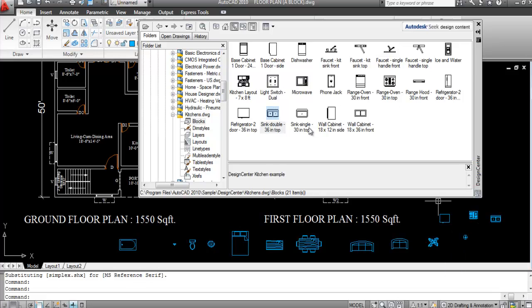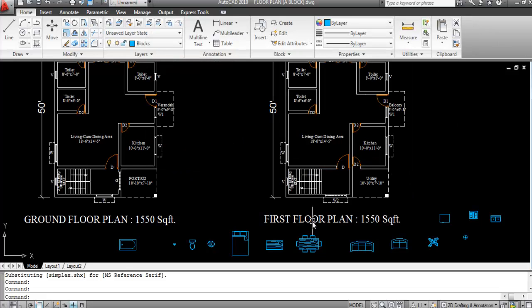Alright, now I don't need more blocks for this drawing area. If you want more blocks, then you can select more than this, but for me this is a sufficient number of blocks for this drawing area. So let's close this dialog box. Now I'll add all these blocks in the drawing area, which means I'll move these blocks to their required positions.